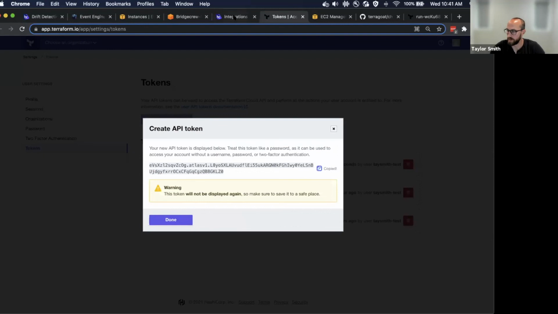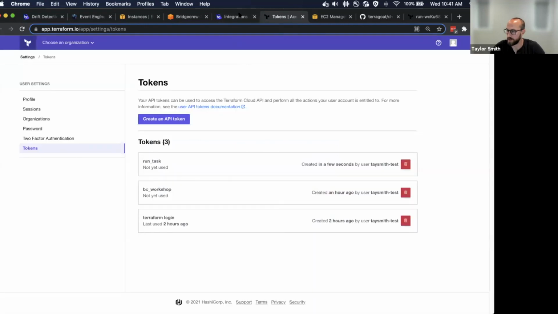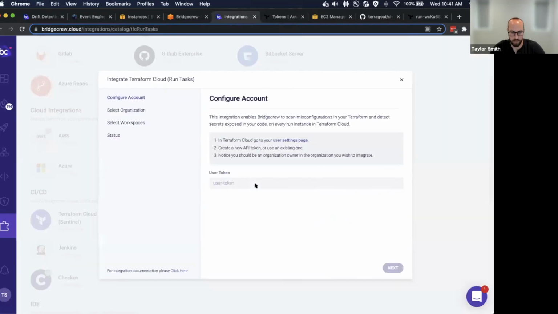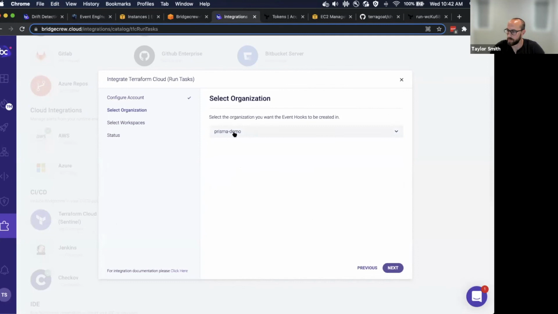Copy that. Let's say done. Plug that in here. So again, integrations, add integration, Terraform run task. Hit next. Prisma demo. In this case, I can either make it mandatory or not. I'm going to not make it mandatory. I'm going to do the TerraGoat repo, and then I'm going to hit next.